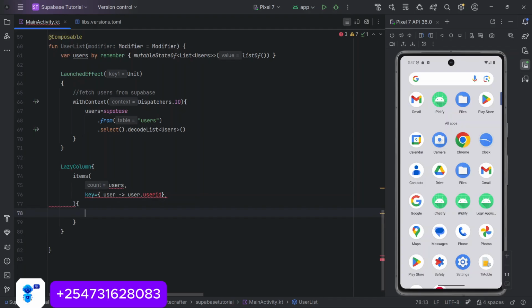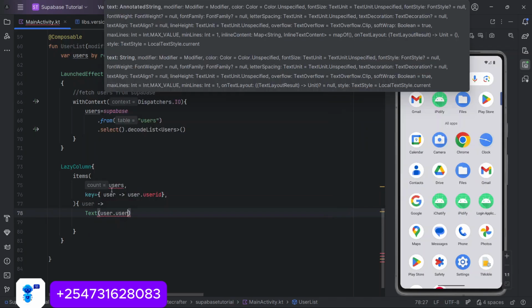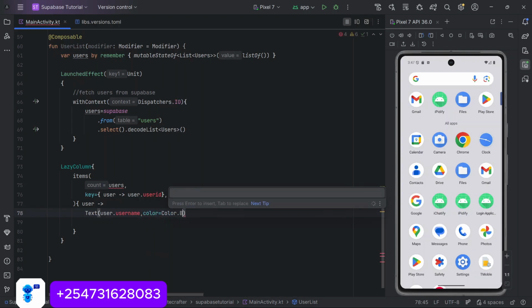Then these items also require another parameter. So you can have a user being mapped to, in this case, a text, and we can have this as a user dot username. Then we can have color, which is equal to Color dot black.